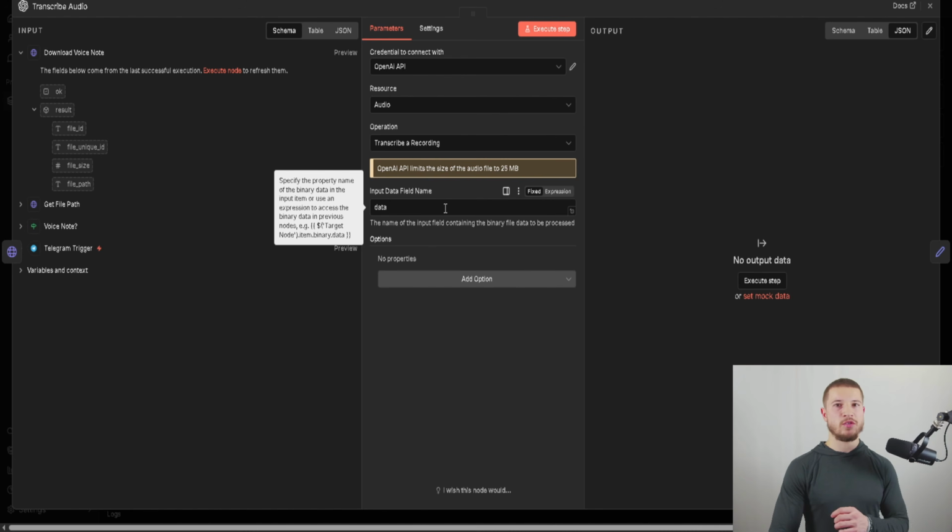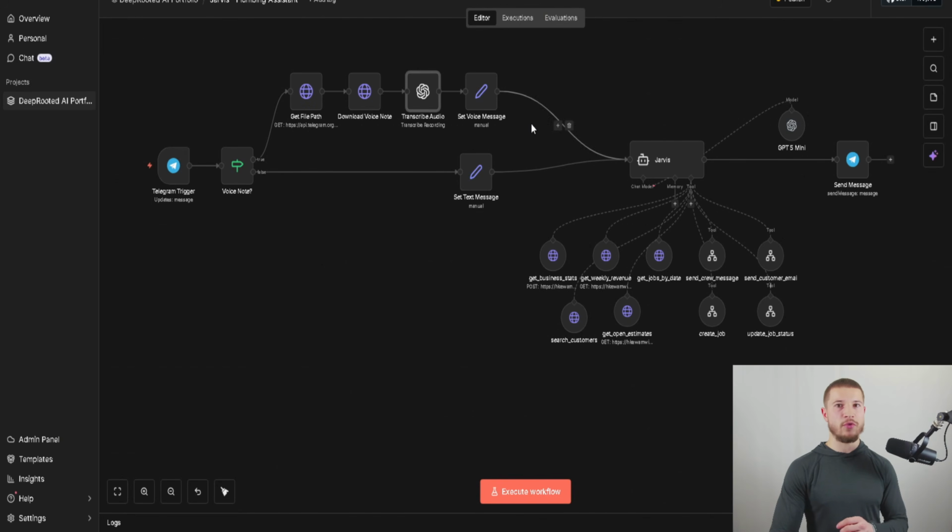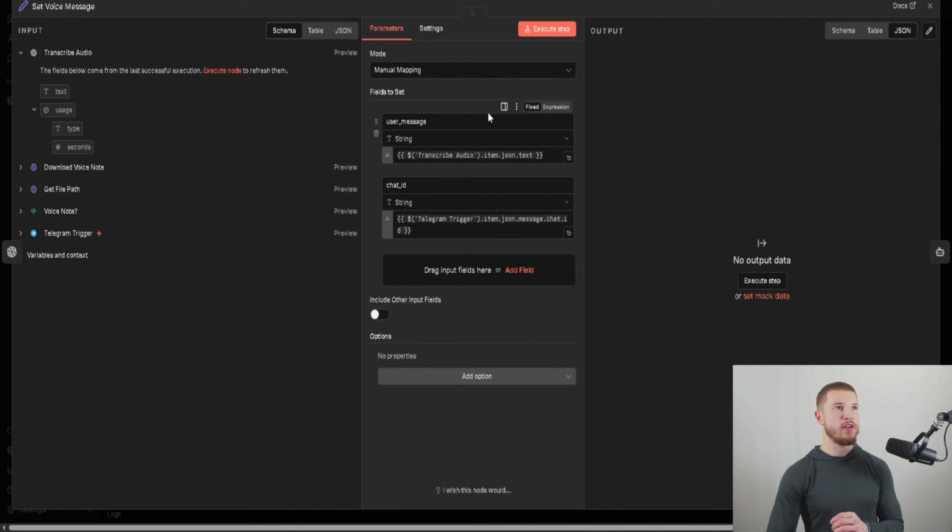Now that we've got the text, we will use a set node to make sure our agent receives the exact same input, whether we send a voice note or a text message. Let's quickly hop into both of these just to show you how they're configured. Both nodes are set up in a similar fashion with two fields: user message and chat ID. The chat ID is being pulled from the Telegram trigger, which gives us the original chat ID. And then for the user message on the set voice message node, we're going to grab the transcribed audio text that we can pull from this field right here.